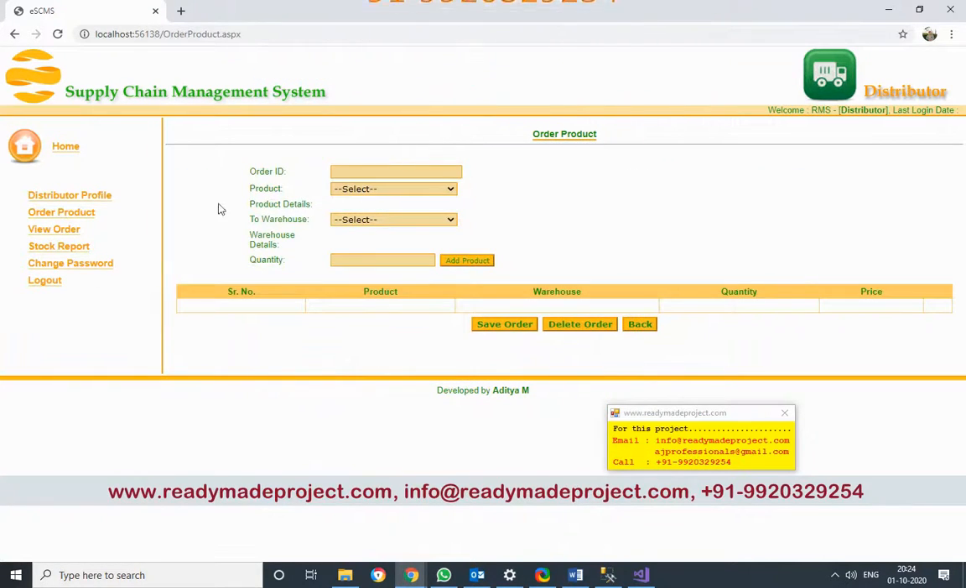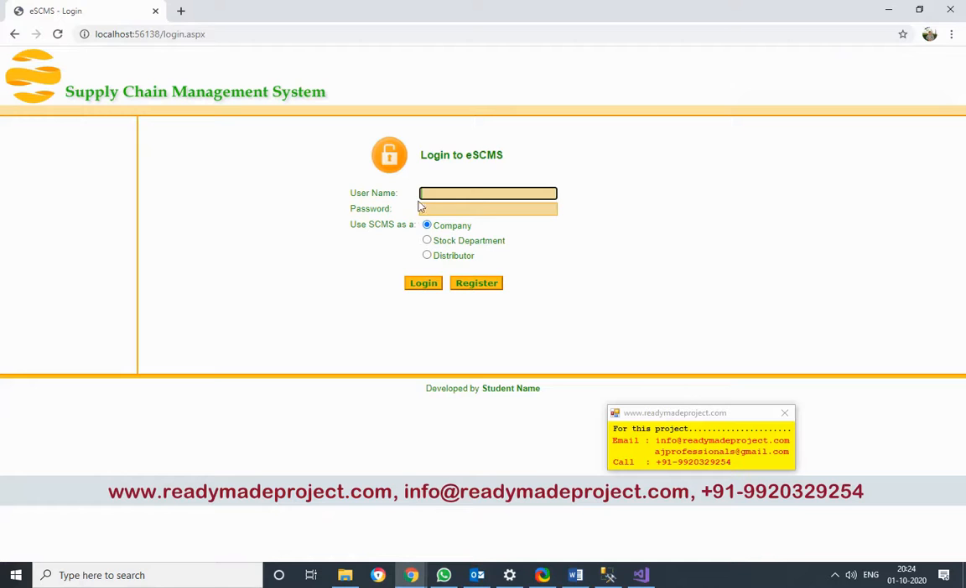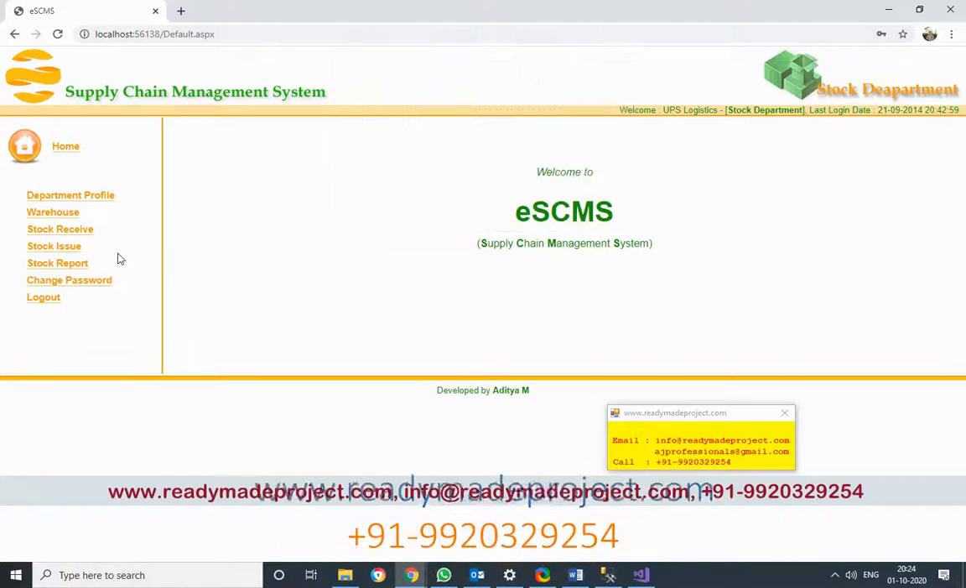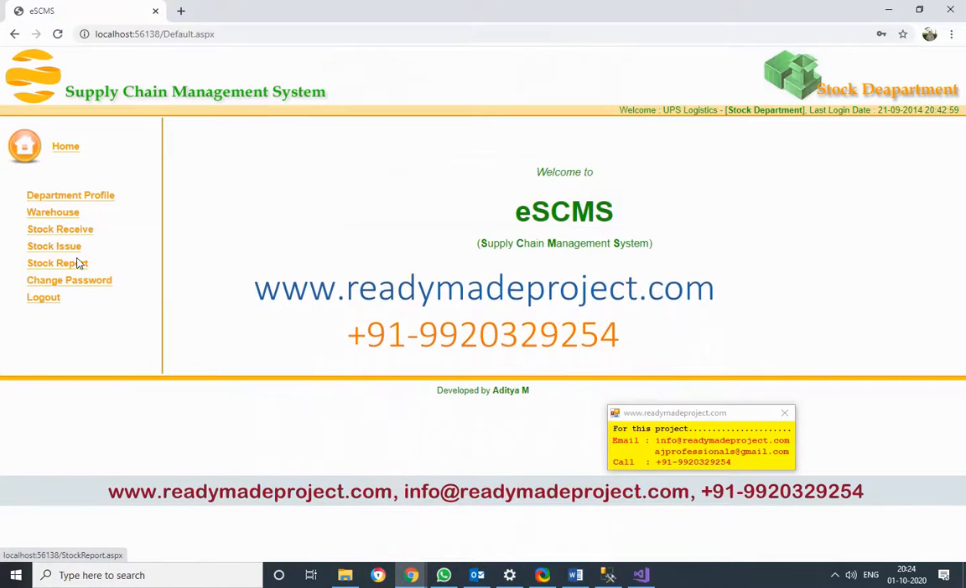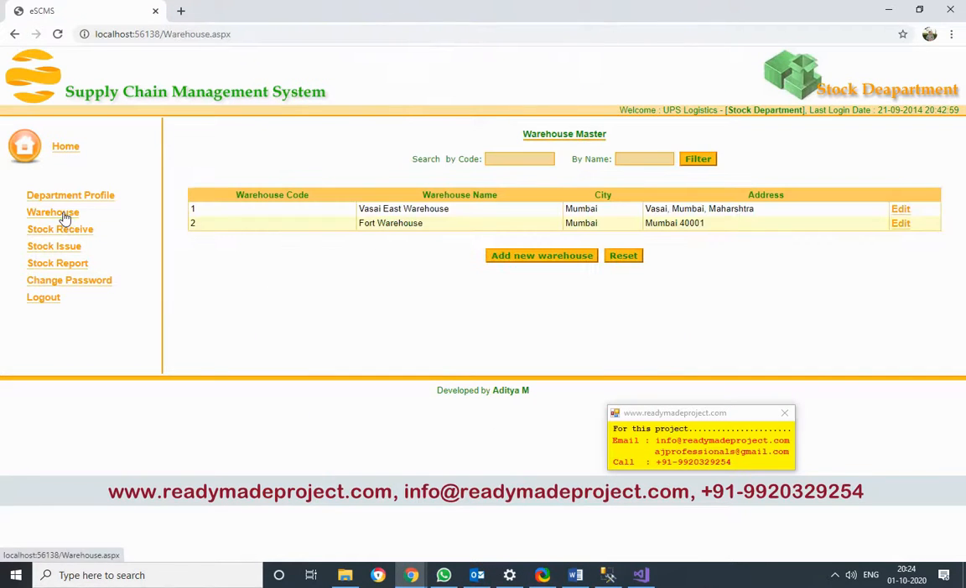Now I want to log in as a stock department. This ID is already there. Or you can register also if you don't have the ID. Password. Now say you want to check the profile, you can check what is the profile, warehouse details is there, stock is there.